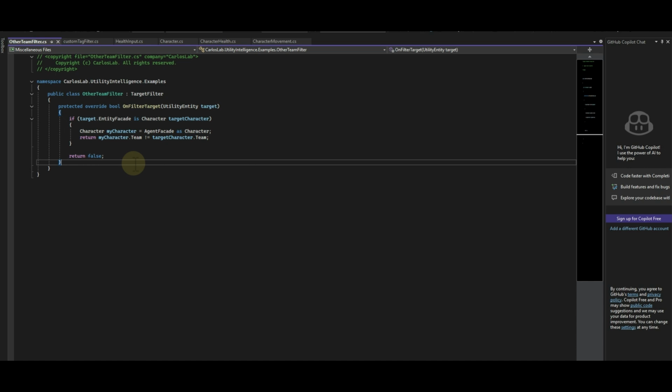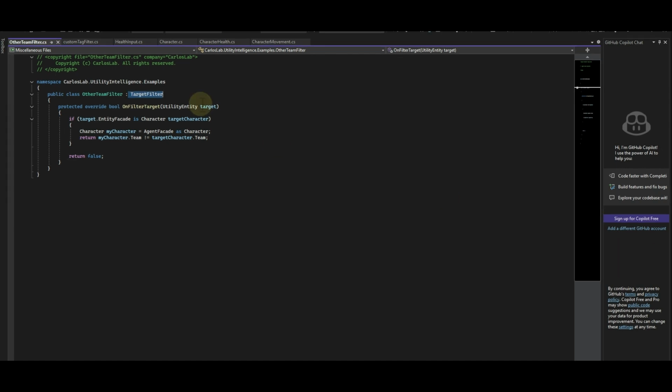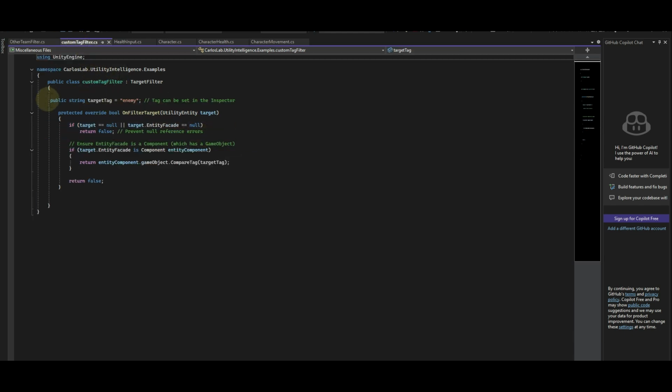A little tip: when creating any scripts that need to interact with Utility Intelligence Framework, create the scripts from within the corresponding folders from the asset. This way you won't run into any namespace conflicts or such. As you see from this example, the other team filter derives from target filter. In my example, we use a public string to expose it in the utility editor.